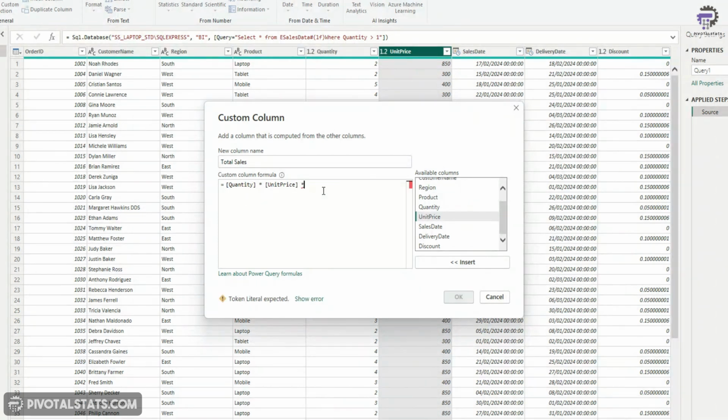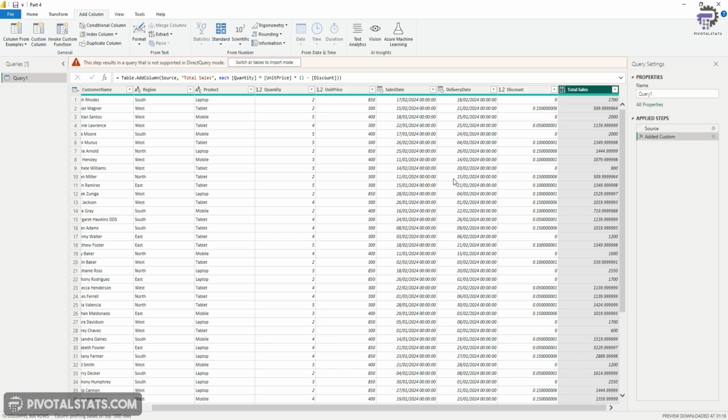So I'm going to add a multiplication sign again. Due to BODMAS rules, I'm going to enter my next formula inside a bracket. So I'm going to say 1 minus the discount column. So double click there, close the bracket, and your formula is completed. Press OK. It will give you a new column here which says total sales.